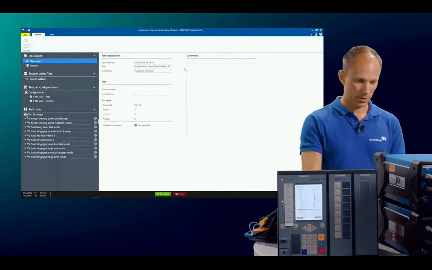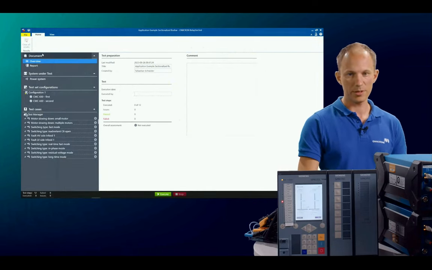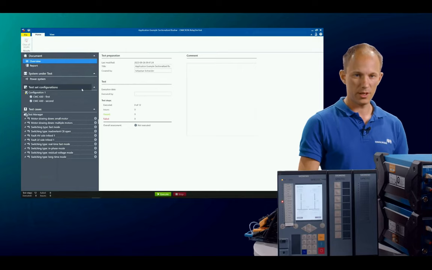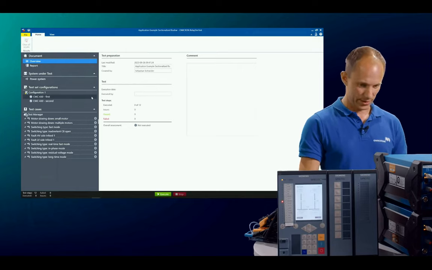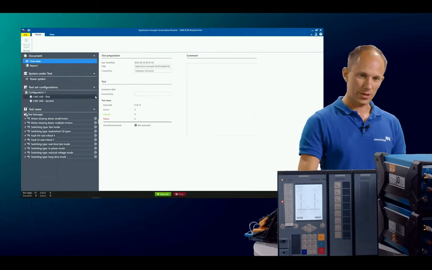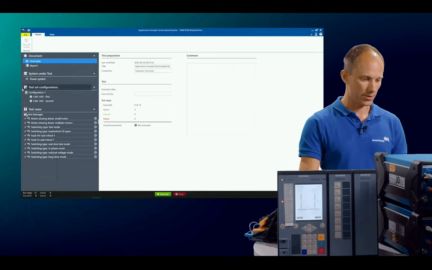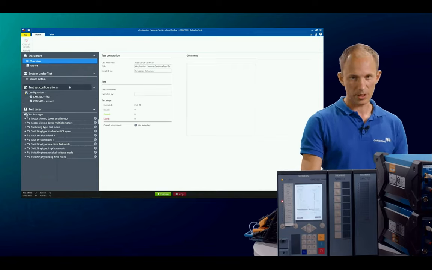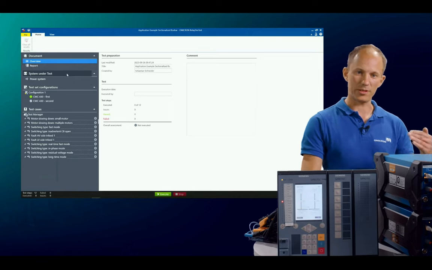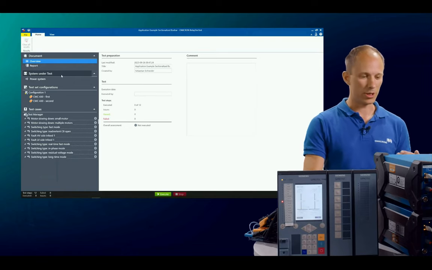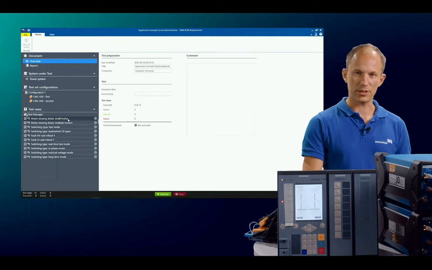And now I have started relay SimTest, and I have already prepared quite a few test cases. First of all, when you start relay SimTest, you see this gray area. In this gray area, you have more or less the workflow, what needs to be done step by step to execute a test shot or a test case.